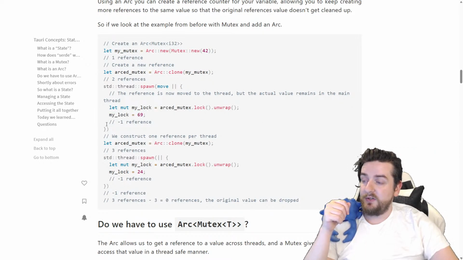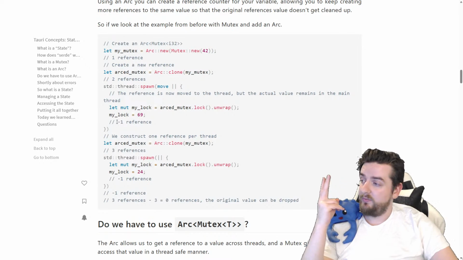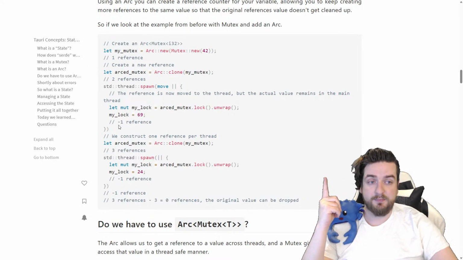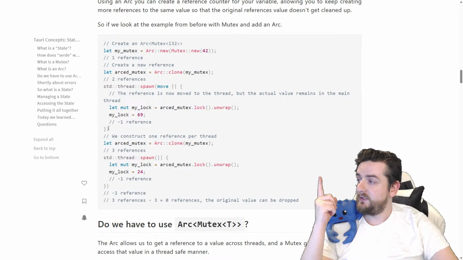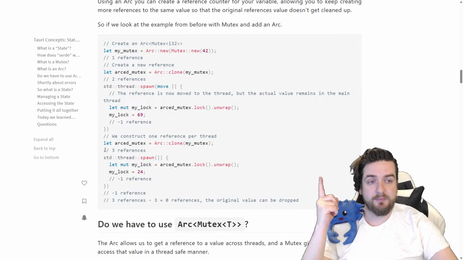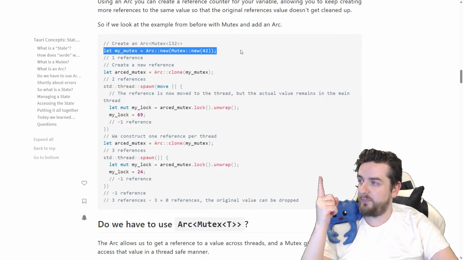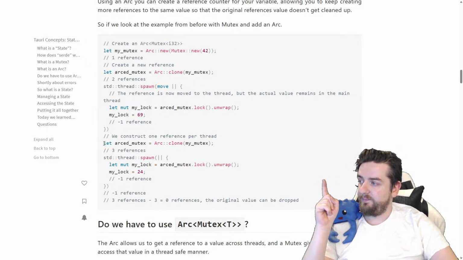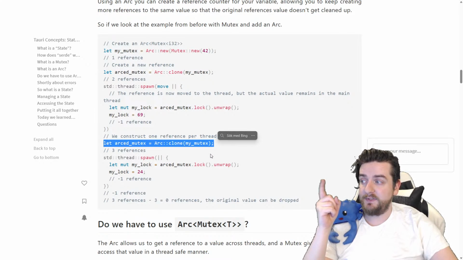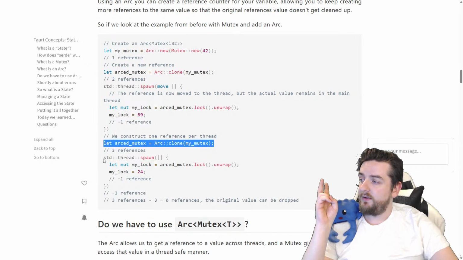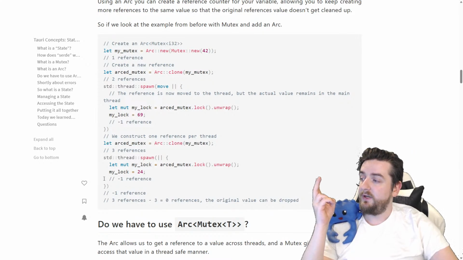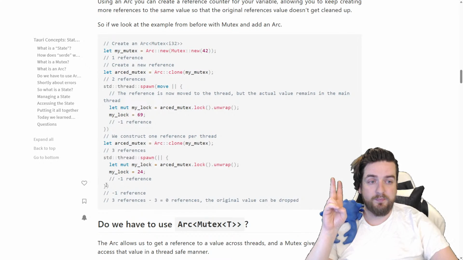And once this goes out of scope, we have two references. This goes back to one reference now because it's minus one reference. We're still in the main loop here, so we still have that primary reference. So the value is still alive. Then we create another reference. Now we're back to two references. Then we create a thread. We do the same operation as before, and then we remove that reference.